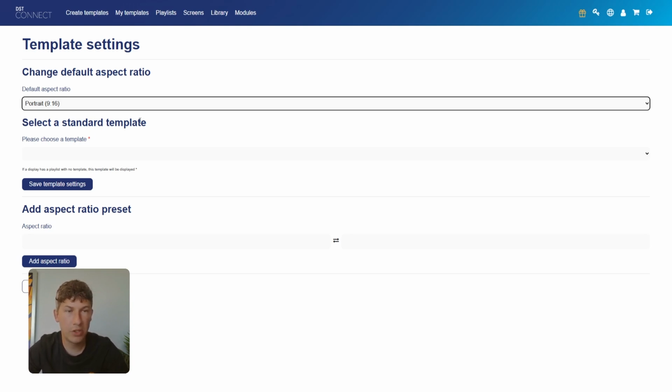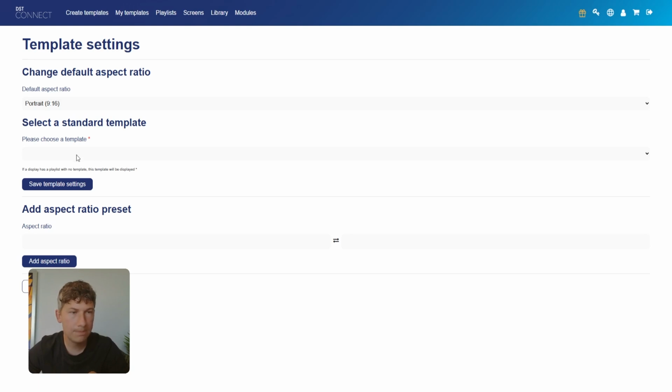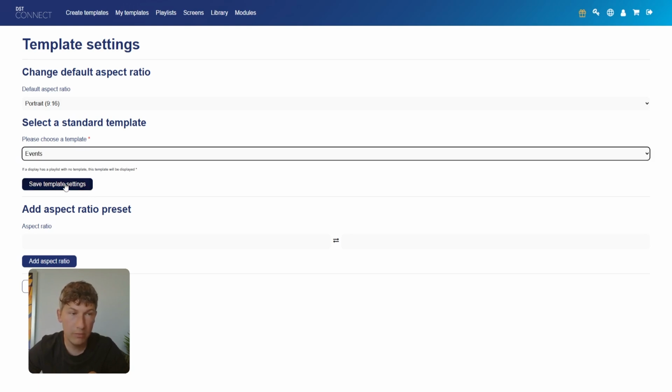You can also set a standard template. For example, at the moment when a template or templates on your screen have expired, you naturally want to prevent a screen from going black. So you can choose to set up a template that ensures it is always visible when your screen no longer has information, when news has expired or templates have expired. So you can select a template here. For example, events. I save this.